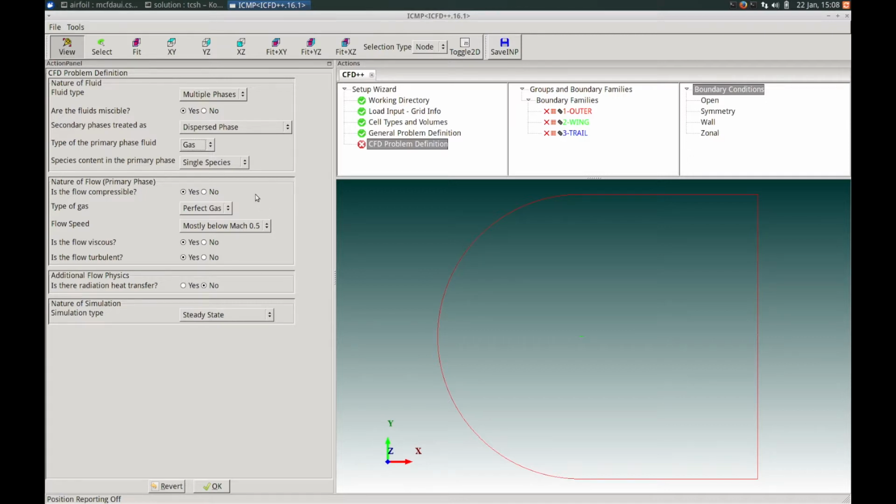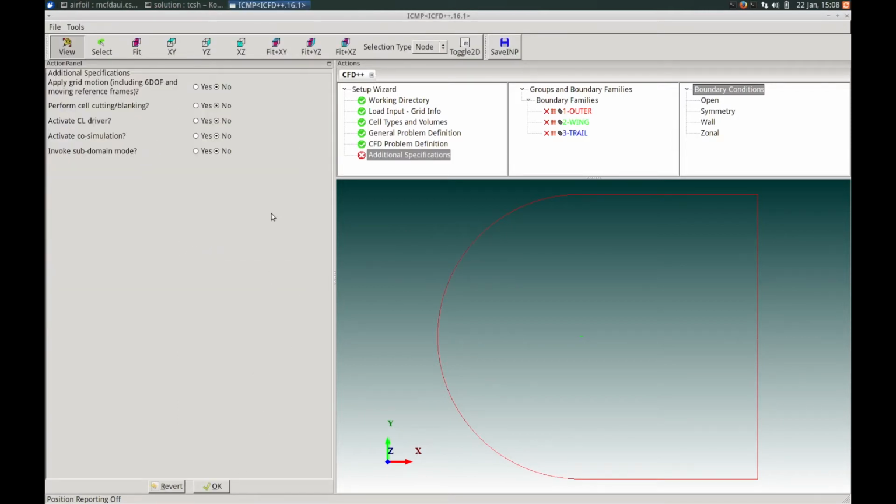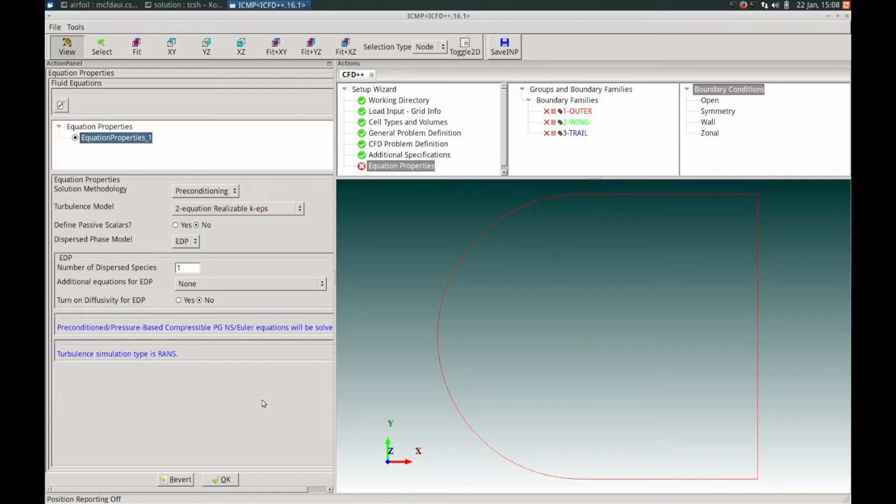The flow is compressible, and we will simulate a perfect gas case, mostly below Mach 0.5. The flow is viscous and turbulent, and we won't be adding any additional flow physics, and we're going to be selecting steady state for the simulation type. Click OK to continue. We aren't going to be adding any additional specifications such as grid motion or co-simulation. Let's click OK to continue.